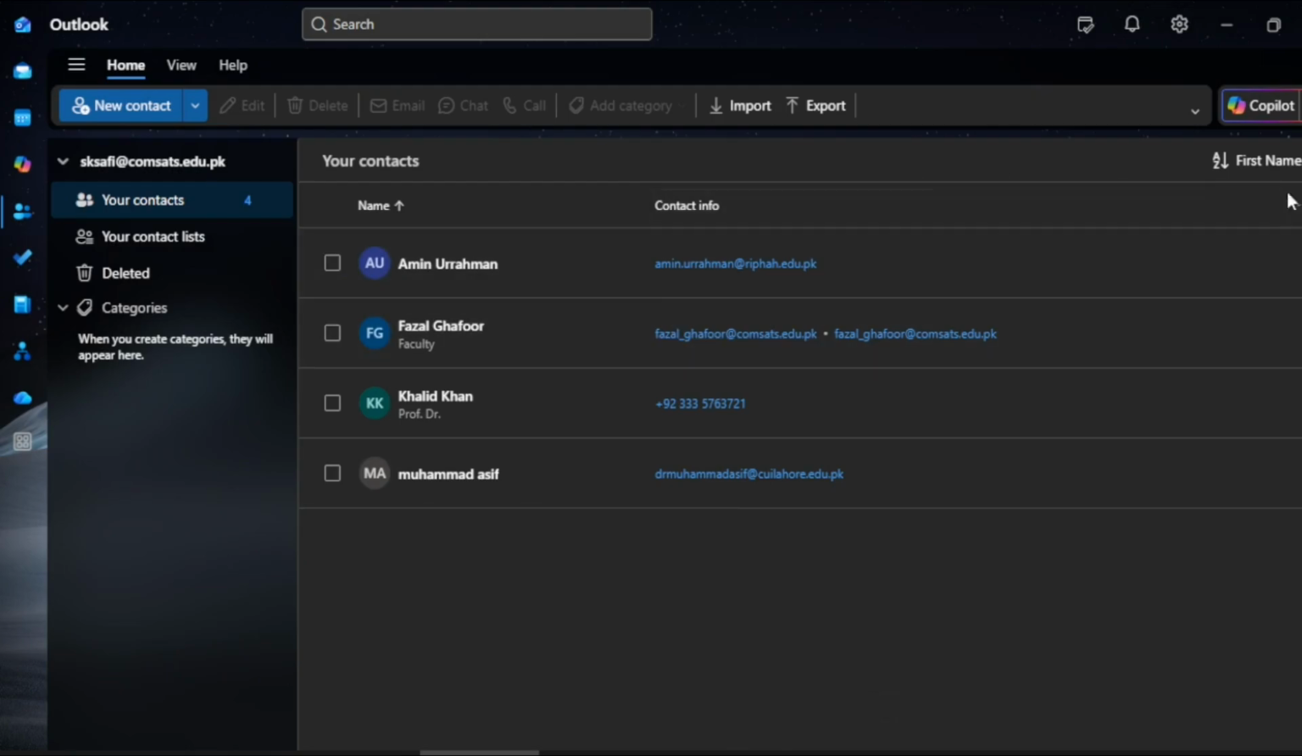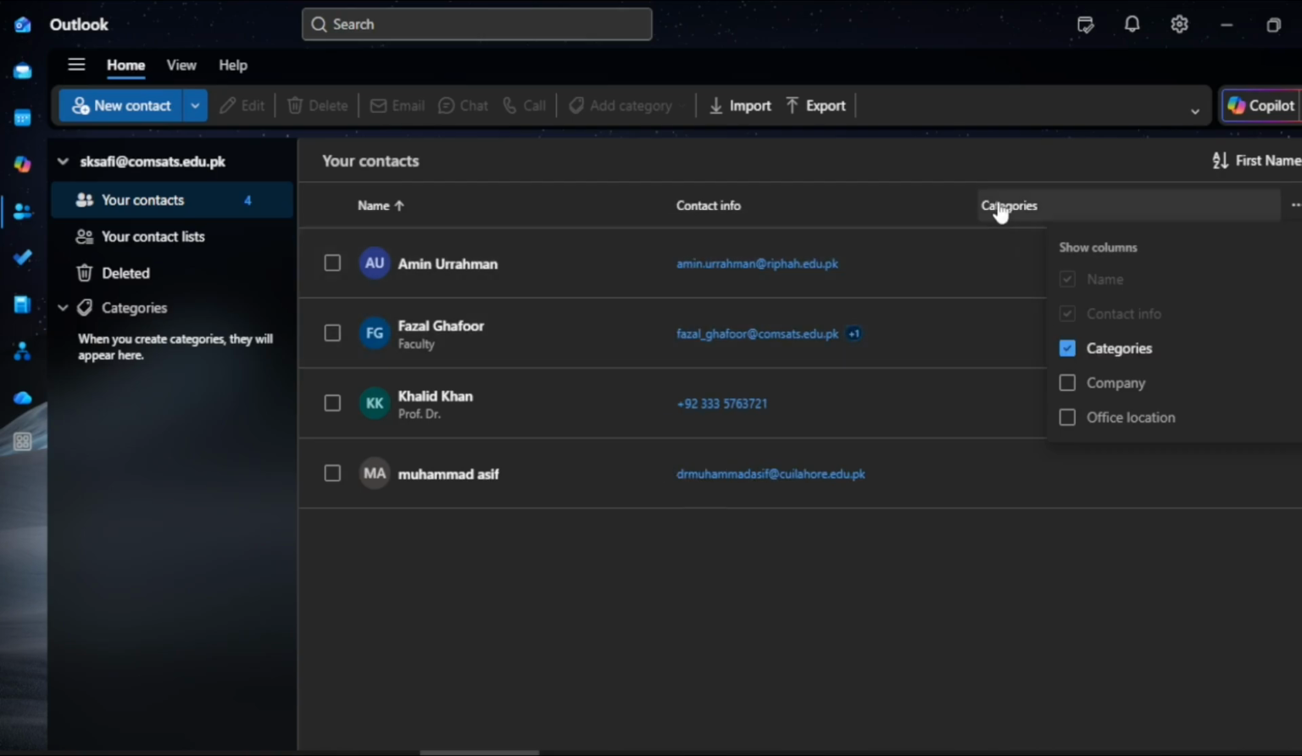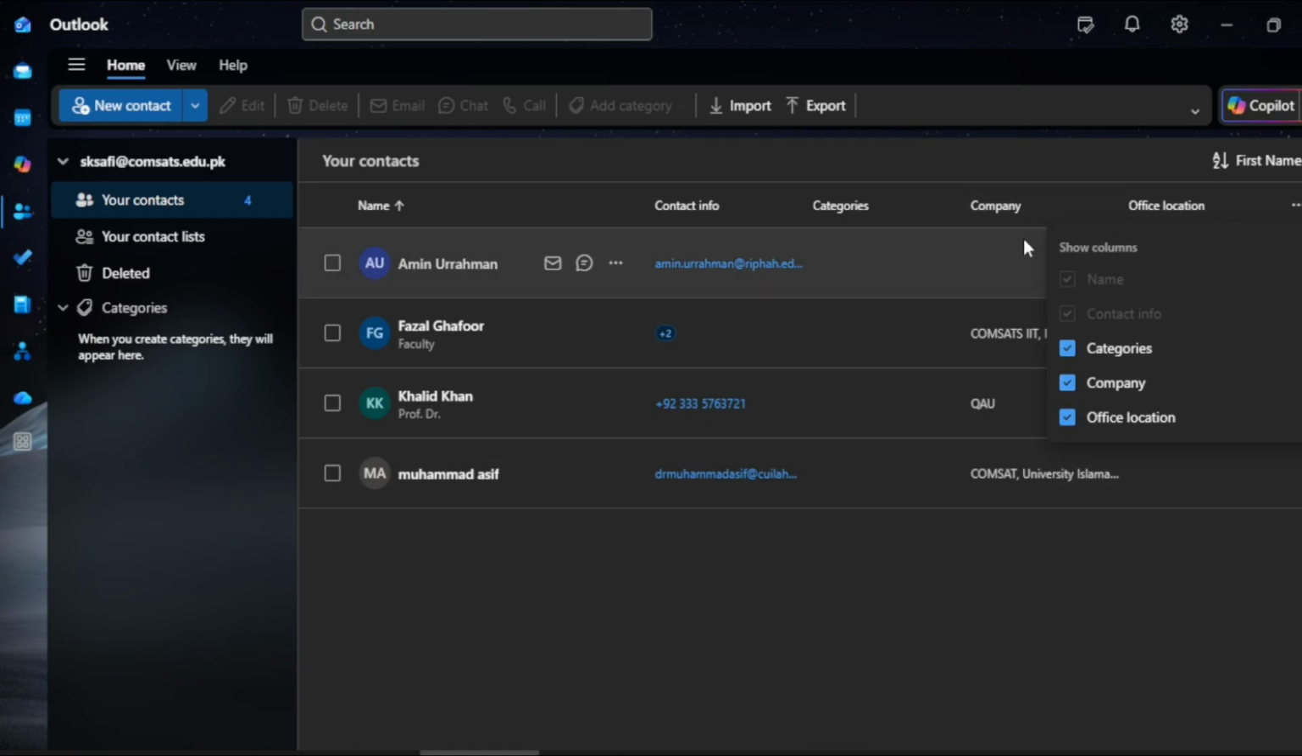And if you come here to this side, this is applicable to all the contacts in your list. If I click on these three dots, you see here name and contact info. They are by default ticked, and you cannot switch them off. And you can add other info like category. If I click on it, here is category column. If I click on this, it adds company columns, and if I add this, it adds office columns. So you see here it shows the company column of my contacts.